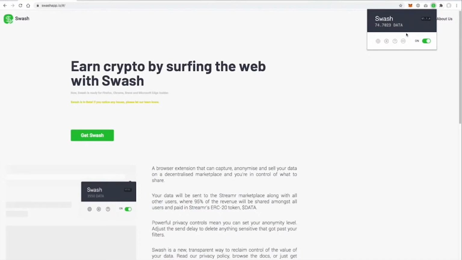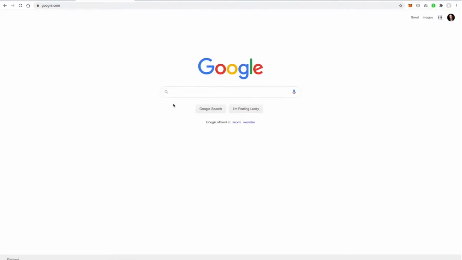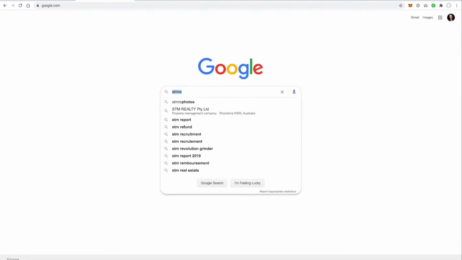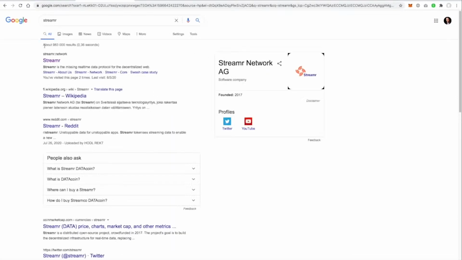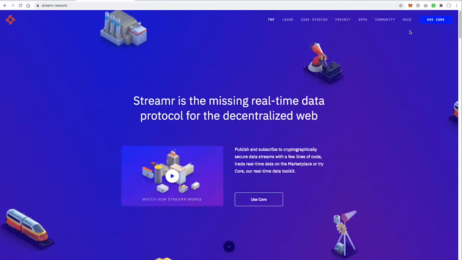Most applications collect and sell user data secretly on the side, but this is the opposite. Its sole purpose is to collect data in a fully transparent, fair, and configurable way. We can see here I've earned 74 Streamr data tokens so far, which is around $4. With the plugin active, if I, for example, do a search on Google, the plugin produces data points on what I searched for and which results I clicked on.